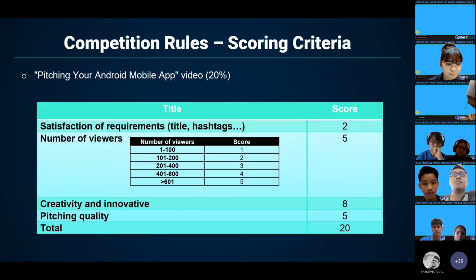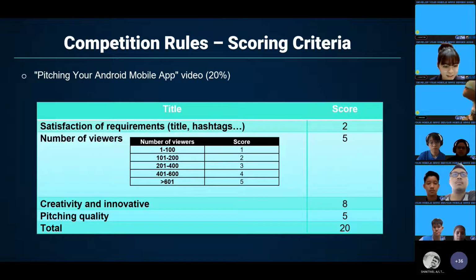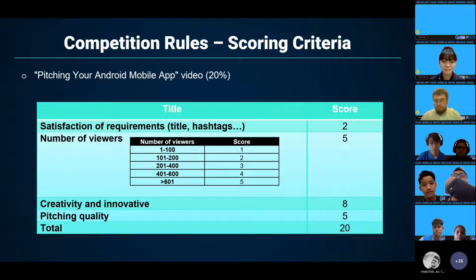And next slide, please. Okay, about pitching your Android mobile app video, it is 20 marks. First one is 2 out of 20 for the satisfaction of requirements, like what I mentioned just now: the title, the hashtags, the settings, and so on. And then 5 marks for the number of viewers. Okay, you guys can just take a look at that. And then 8 marks for the creativity and innovation of your pitching video, and 5 marks for pitching quality. So make sure your voice is loud and clear. That's an important thing. So there are 20 marks for the pitching video.